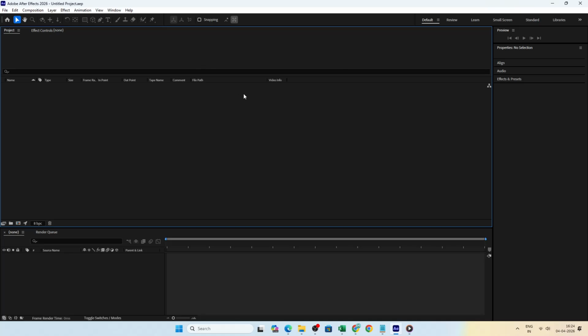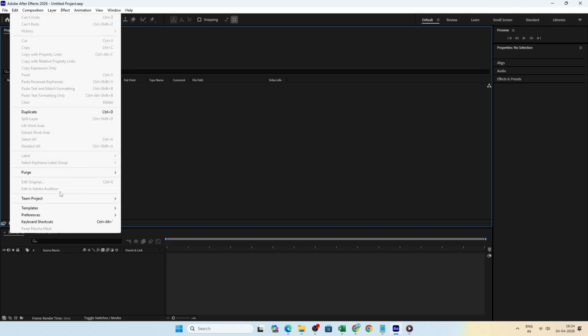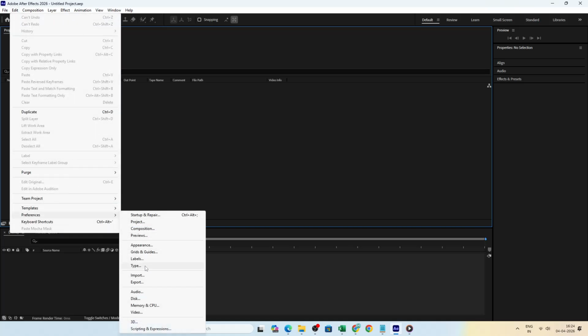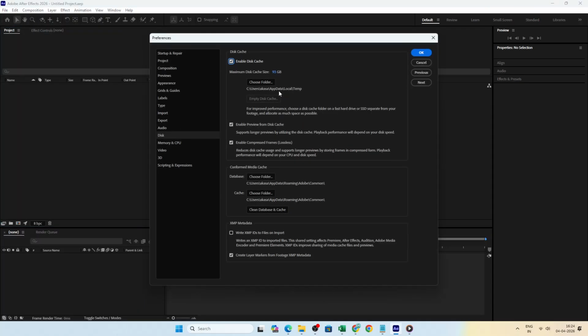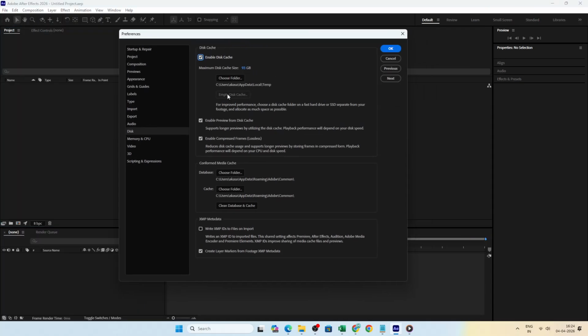You can do the same cleanup from Preferences if you prefer. Head to Edit. Click Preferences, then choose Disk. In this panel, click the Empty Disk Cache button. Confirm with OK and again. You'll see a progress indicator while those temporary files are removed. This path is great if you are already adjusting settings because everything you need is in one place.